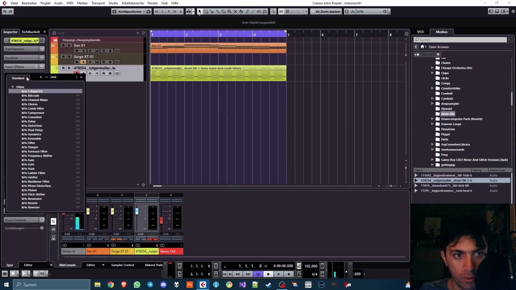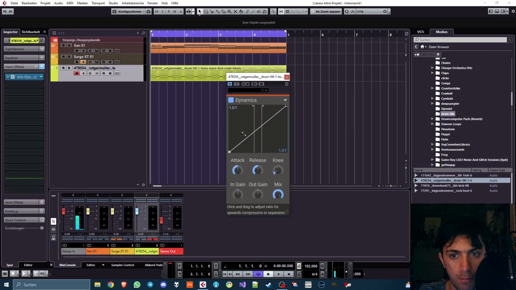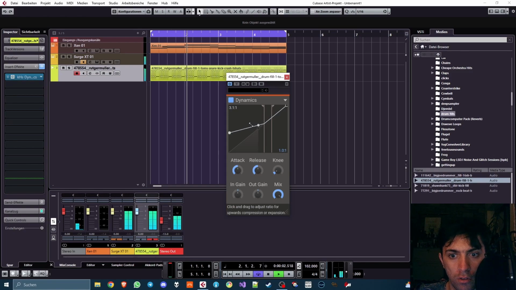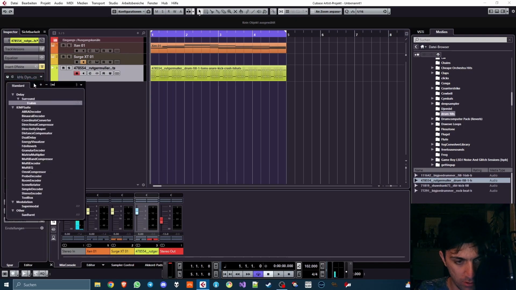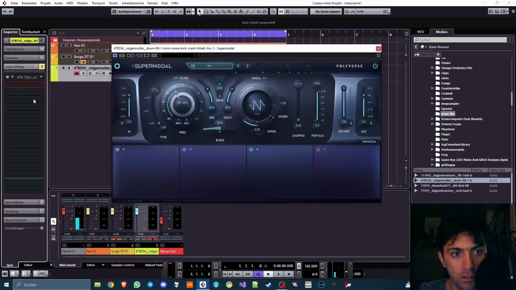Actually, that's already pretty cool. I didn't expect this to be any useful, but I could imagine this being super nice and smashy with some kilohertz dynamics in upwards compression mode. Maybe if this goes into a shoegazy direction later, I might consider it. But for now, I will disable this effect and instead load Supermodal.